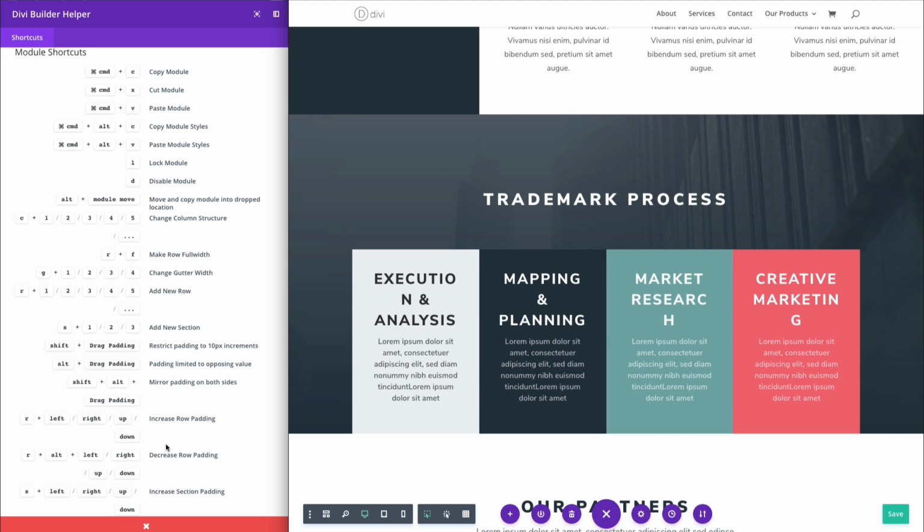And a similar one is the R button plus the Alt button. So R plus Alt, and then the same thing, up, down, left, right. You can decrease the padding.